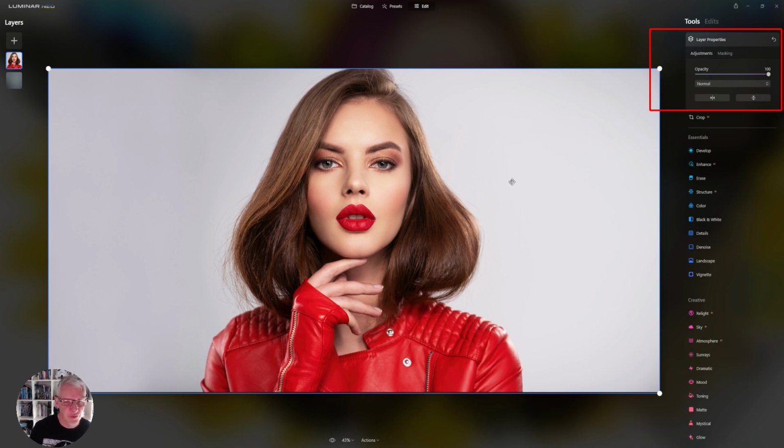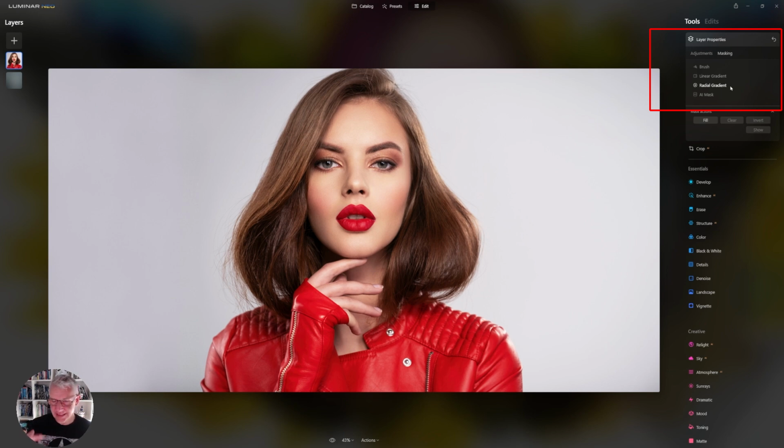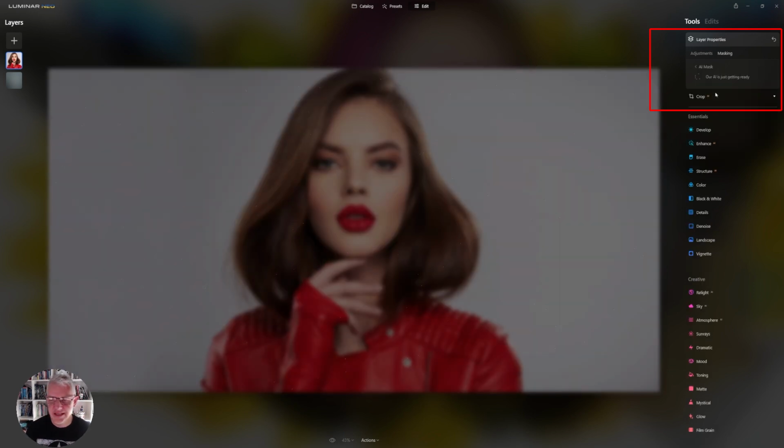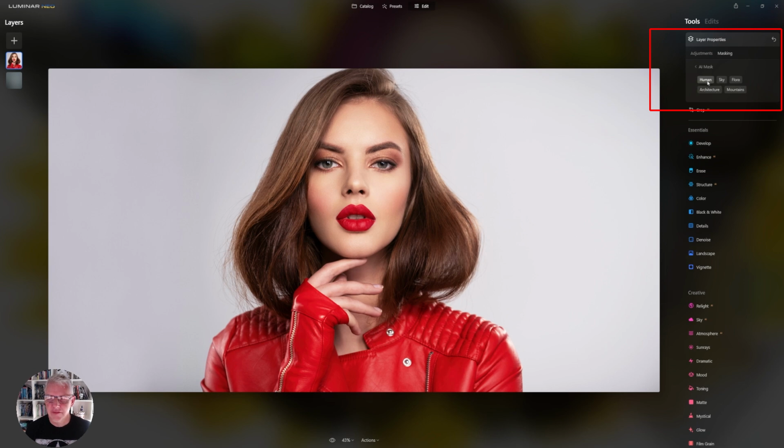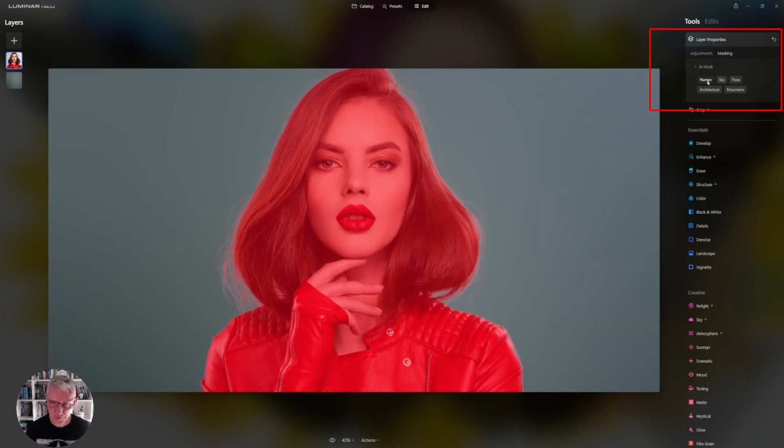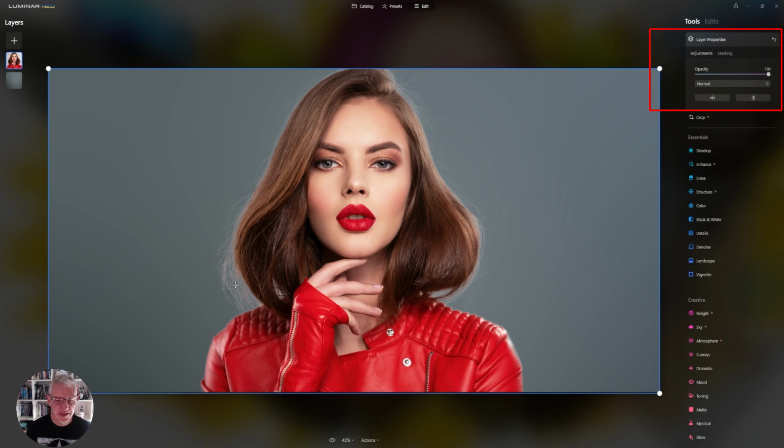So let me show you what we do here. We go in, the first thing I'm going to do is I just want the girl for this. So I'm going into AI mask. And that will allow it to select the human in this case. If I select human, we've now got her. And if I go back to adjustments, she is there.